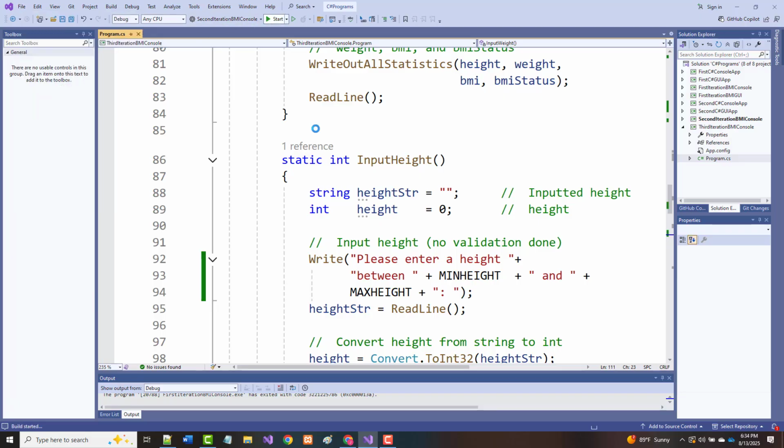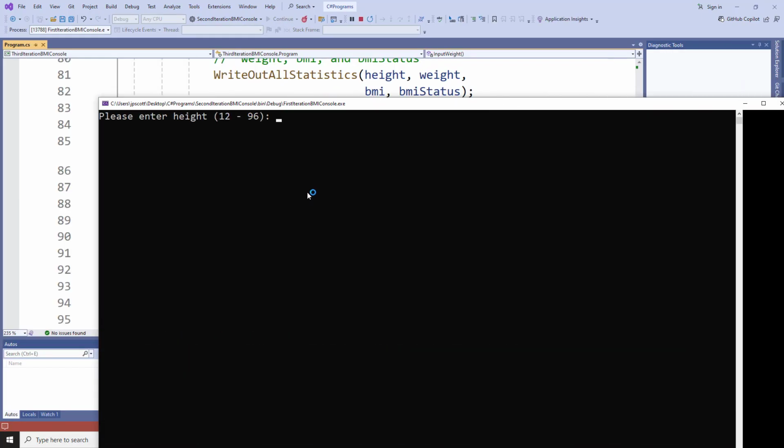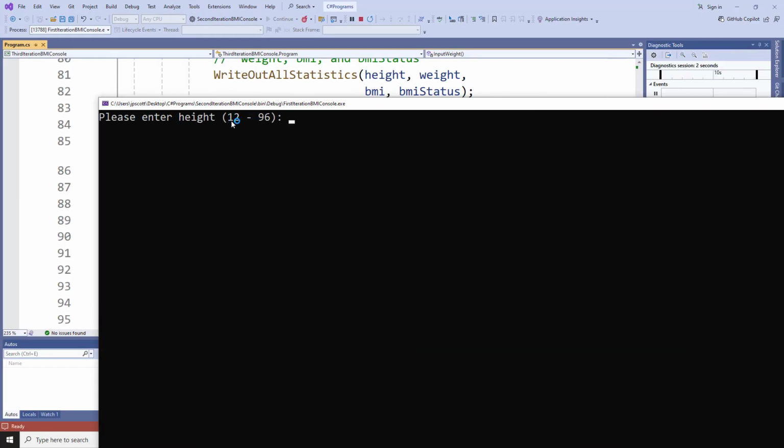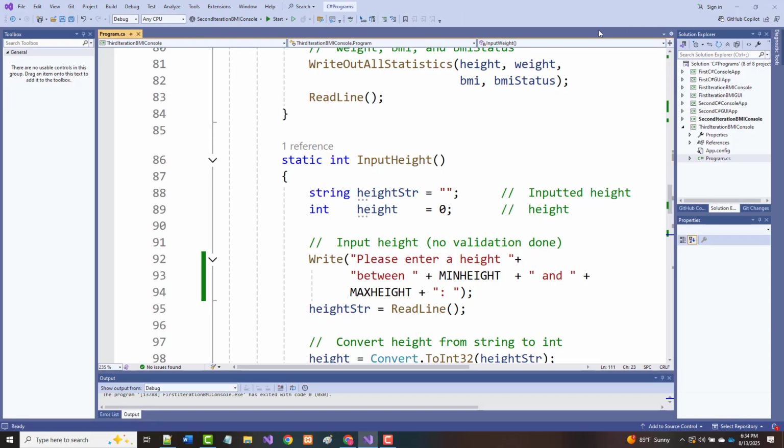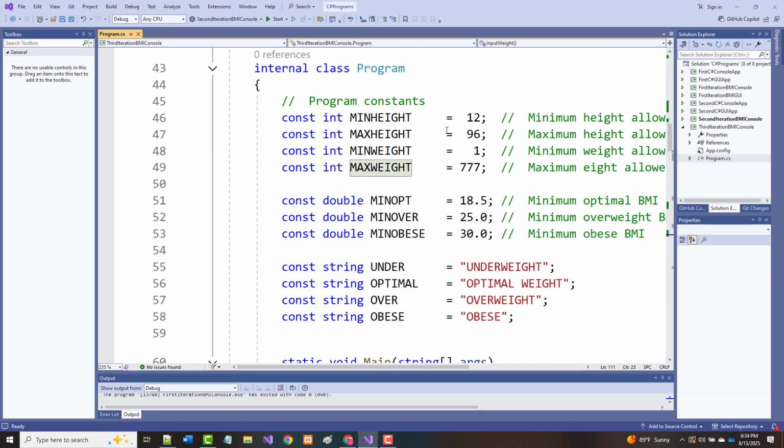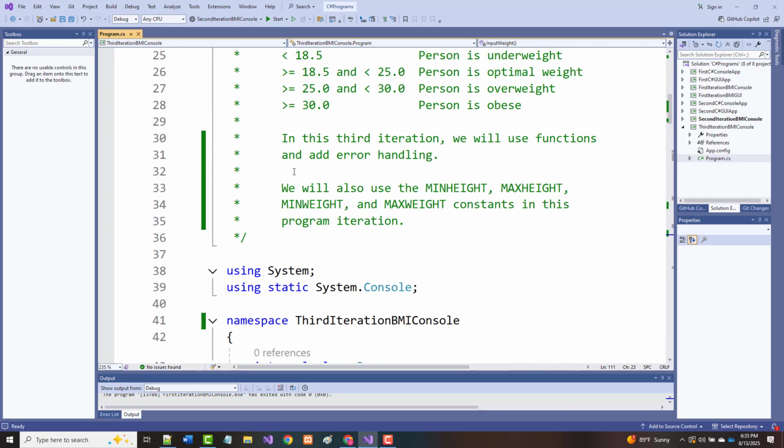Save all, let's run it. Notice, please enter height, but now it's using min height and max height. Now it's using min weight and max weight. The program still looks like it works just fine. Plus, you'll notice now these are not grayed out anymore. So we've got that done. That was the easy part.